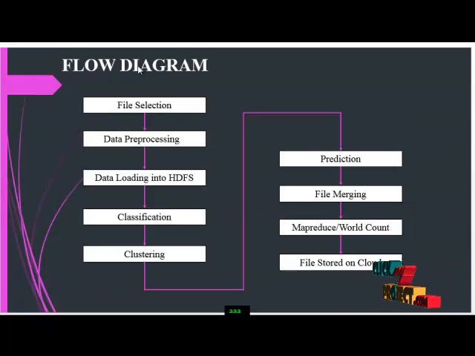Next, we are going to discuss our flow diagram. The first process is file selection. Here we can select data selection. Data selection is defined as the process of determining the appropriate data types and source as well as the suitable instrument to collect data. The process of selecting suitable data for the research project can impact integrity.